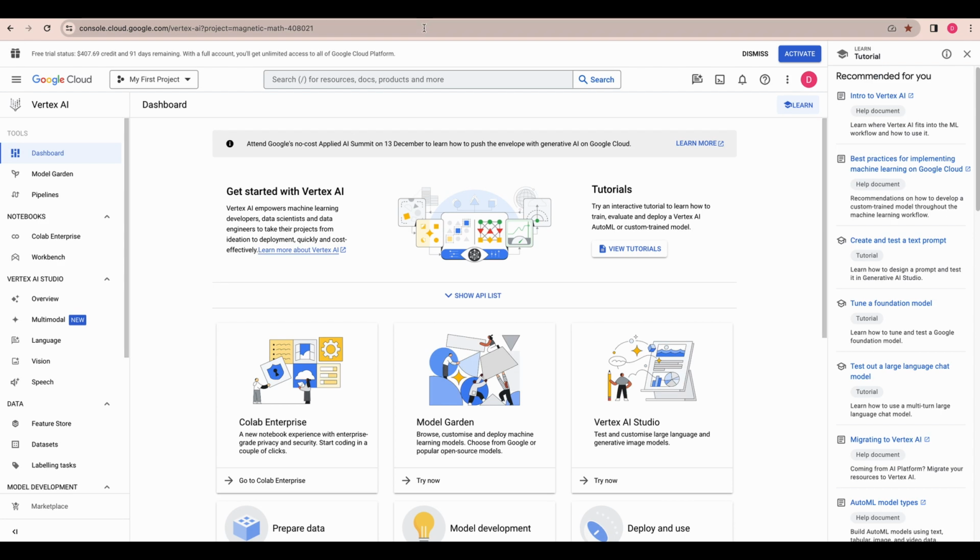So once you're all authenticated and set up, you can go ahead and within the search bar, just search for Vertex AI. If you come to this page for the first time, you'll likely see a button that says enable all recommended APIs. Just go ahead and click that, because you'll need that in the subsequent steps here.